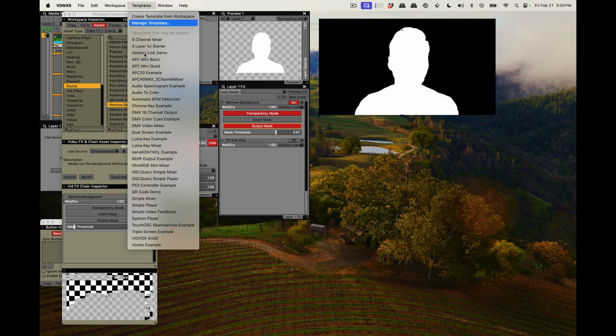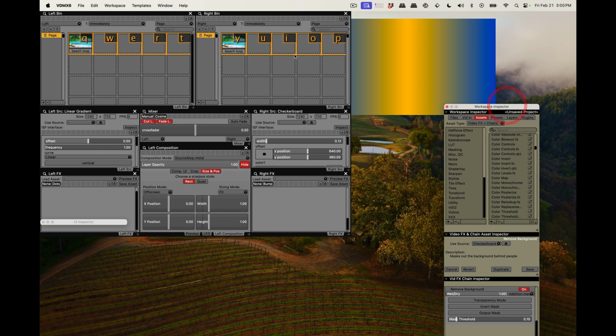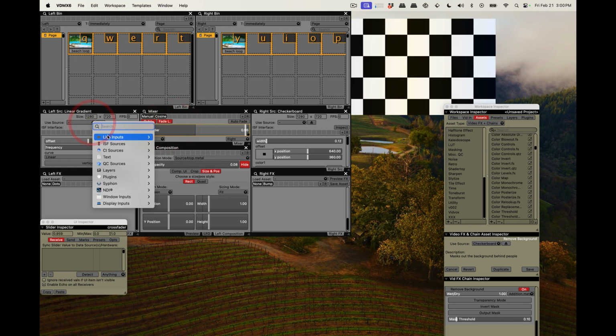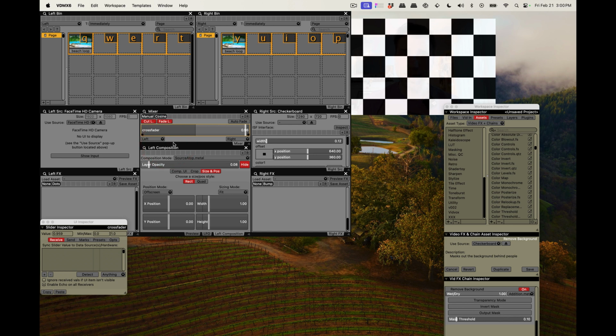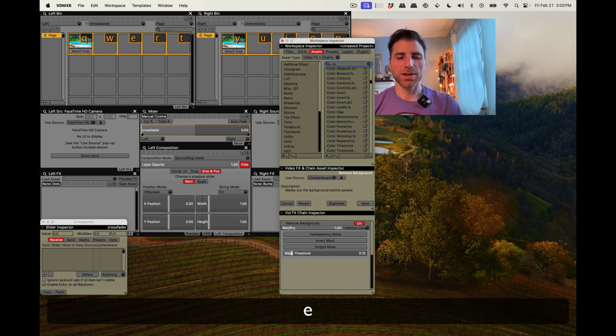I'm gonna go up to templates. I'm just gonna choose simple mixer. That's going to give me a left bin and a right bin, but essentially it's going to give me like a left side and right side that I can mix between. So let's just take our left side. I'm going to do a live input. I'm going to choose my FaceTime camera. I'm going to mix over. And let's go back to here. Let's do remove background.